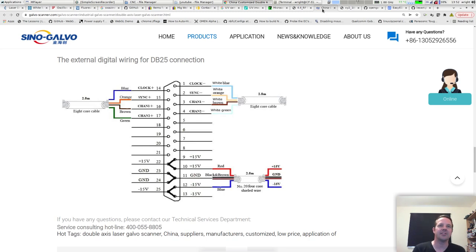At the end of the last episode, I'd mentioned that the Galvo head itself utilized the XY2-100 protocol, and there's plenty of wiring diagrams for this available online. It's fairly easy, once you've got the wiring diagram, to actually connect the thing up to a computer of some description. So here's the wiring diagram for the pin connector here, and we can see that we've got the differential drive signal. So we've got clock plus and minus, sync, channel 1, channel 2, which is X and Y, and then we've got plus minus 15 volts and our ground.